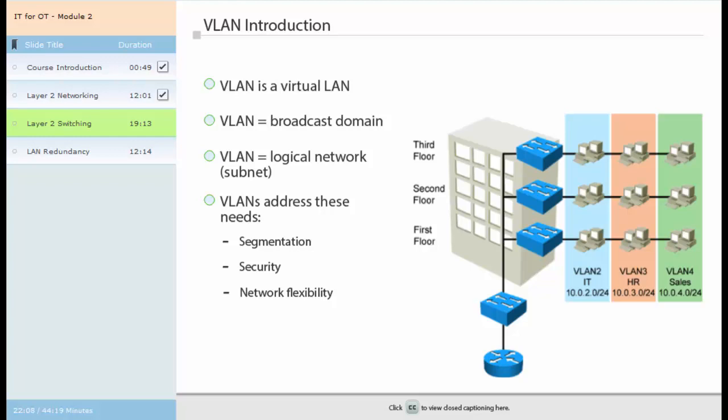A VLAN can exist on a single switch or span multiple switches. A VLAN can include stations in a single building or multiple buildings. VLANs can also connect across wide area networks. The process of forwarding network traffic from one VLAN to another using a router is called inter-VLAN routing.